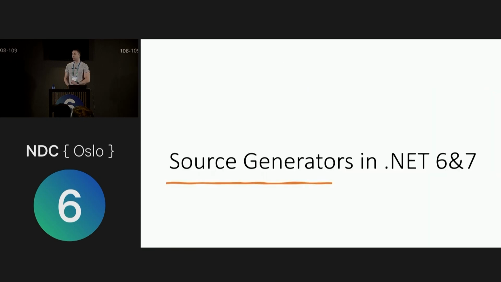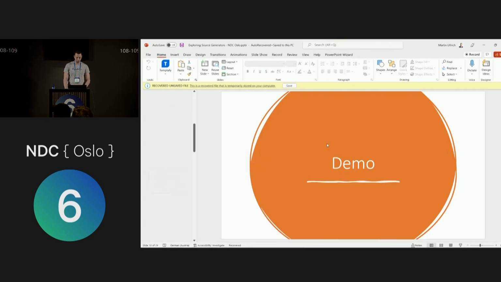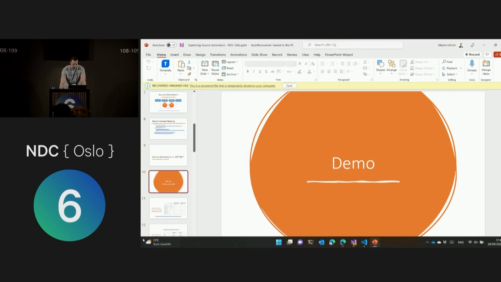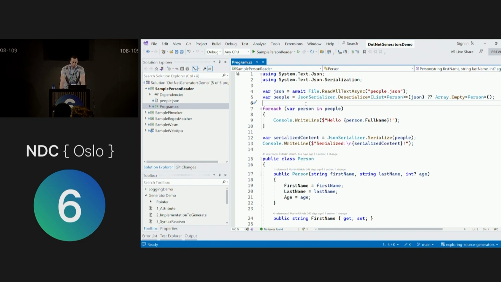So with that, I actually want to have a look at the source generators that are now in .NET 6 and 7. So we got source generators, then a year later, the first .NET features started using them, and now even more. So let's have a look. So the first thing I want to show is actually JSON serialization.